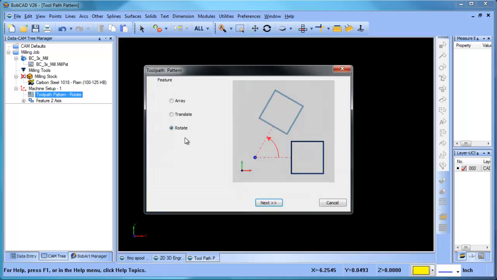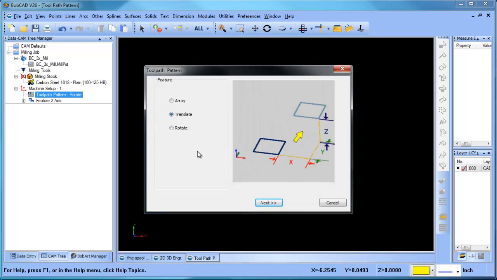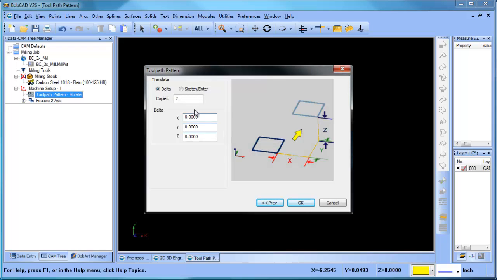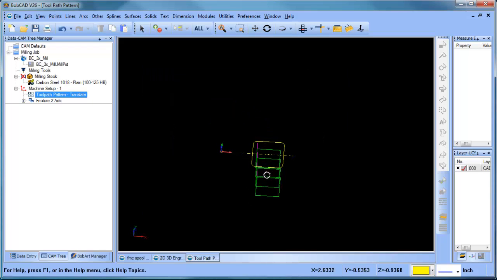But let's go back and look at the other one that we have, which is translate, which means after you've generated this one toolpath, then you can move it to another location. So this one's pretty useful as well for a number of reasons. I can move it in X and Y, or I can give it a Z depth, and these are delta positions. So if I say minus 1 inch and I want to make 3 copies, that's going to generate three copies of that toolpath going down in Z.